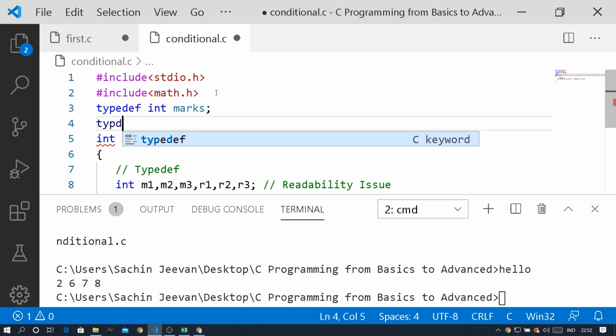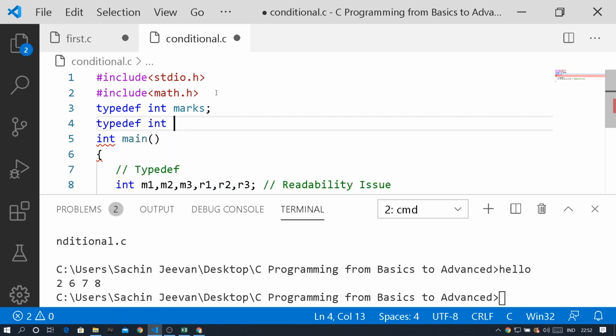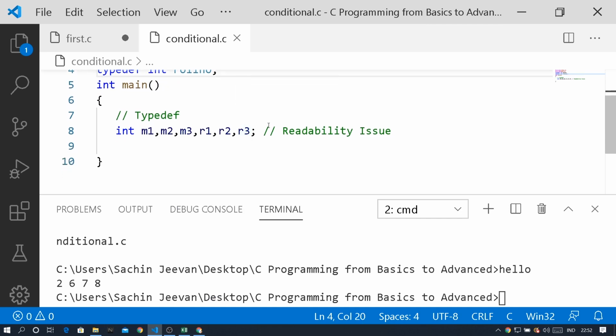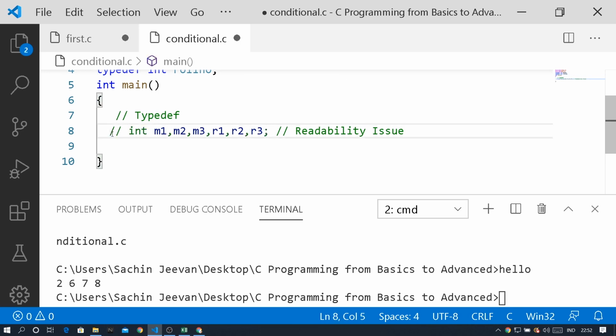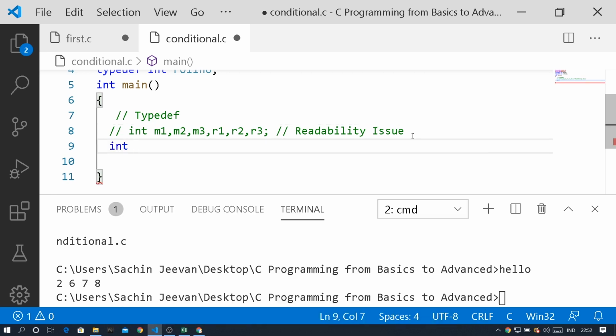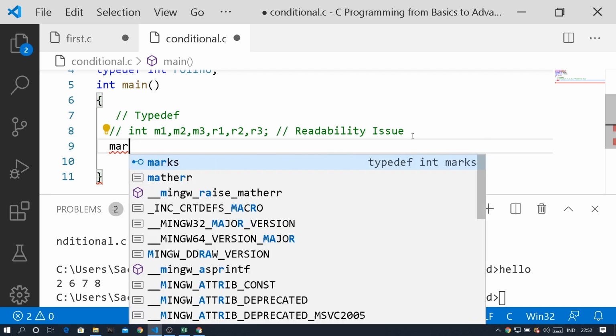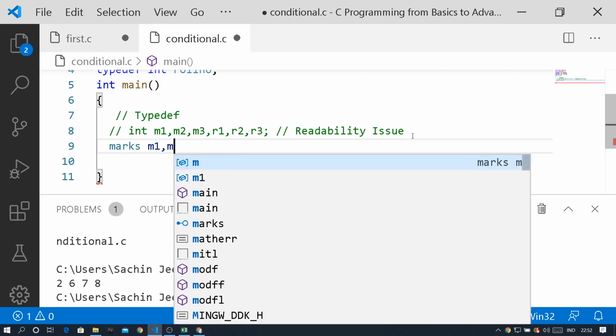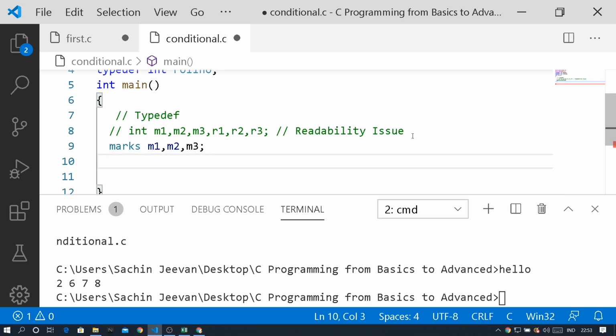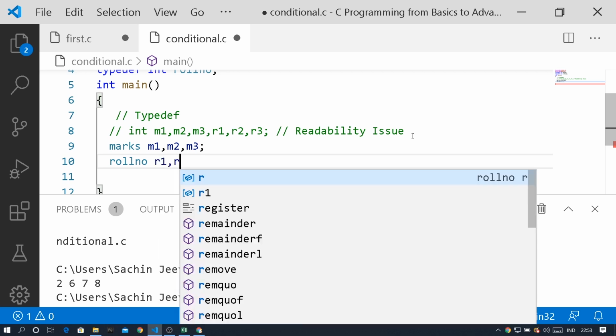Not only one, I can give multiple names to the same keyword. So the integer keyword is also given another name called rollnumber. Now let me come to the main function. To overcome the readability issue, I'll give you the alternate declaration. Hereafter, instead of saying int m1, you write marks m1, m2, m3, followed by rollnumber r1, r2, r3.